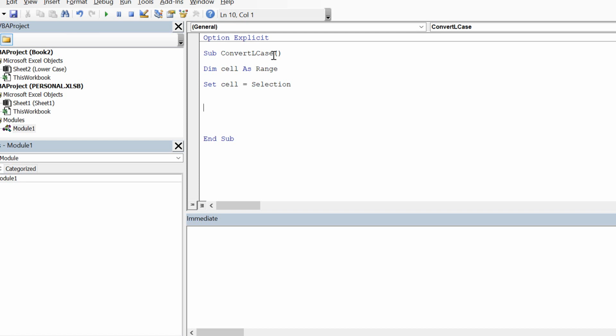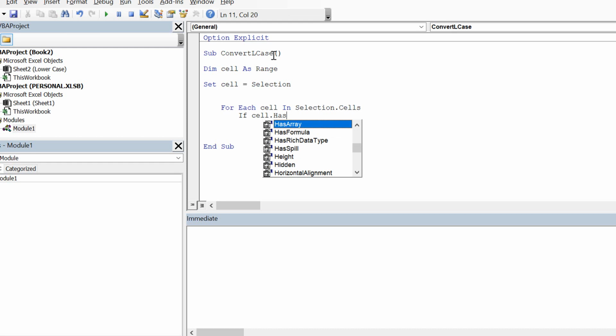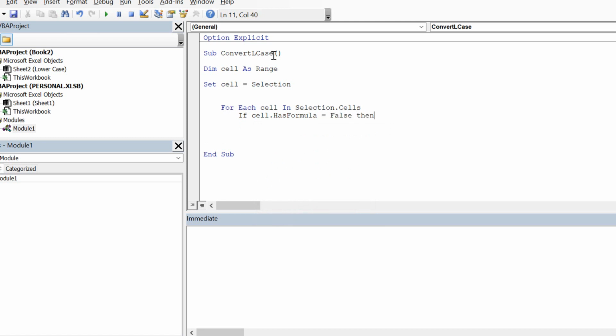The way we do this is we're going to use the For Each looping method. So we're going to say For Each cell in the selection, and what we're going to do is, if the cells contain a formula, we don't want to convert those to lowercase, we're only interested in the strings. So what we can do is say If the cell HasFormula equals False, which means it doesn't contain a formula, then we can convert to lowercase. And we end that If statement with End If, and then close off the loop with Next.